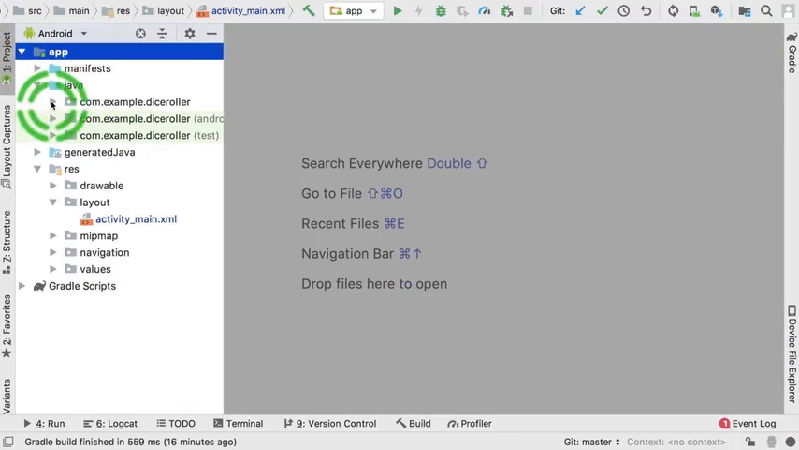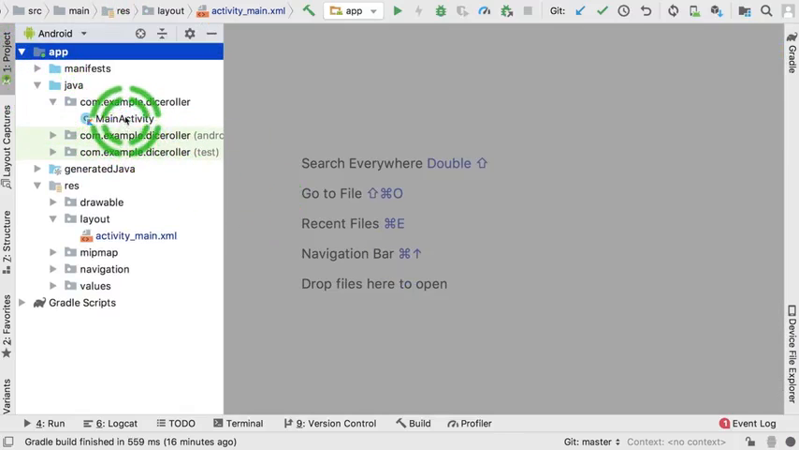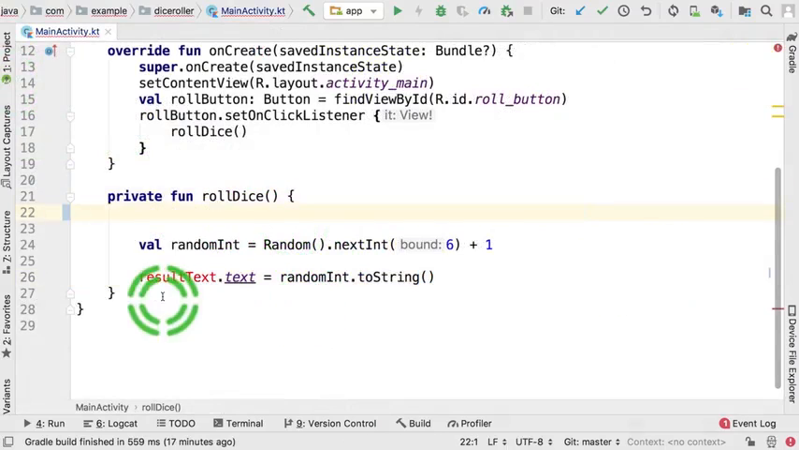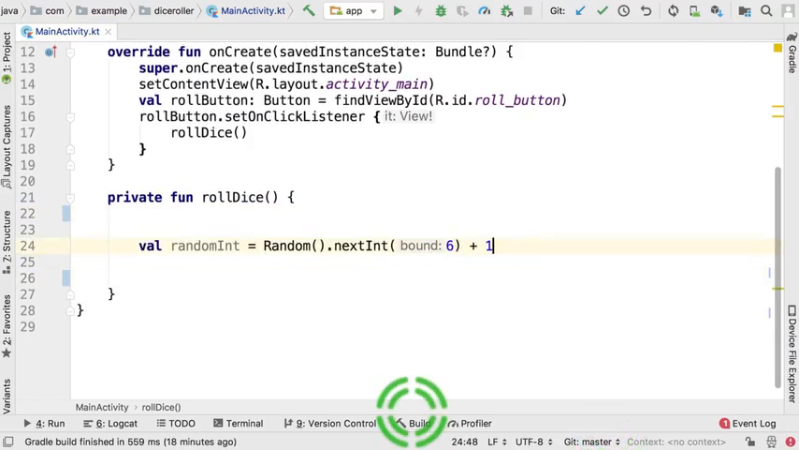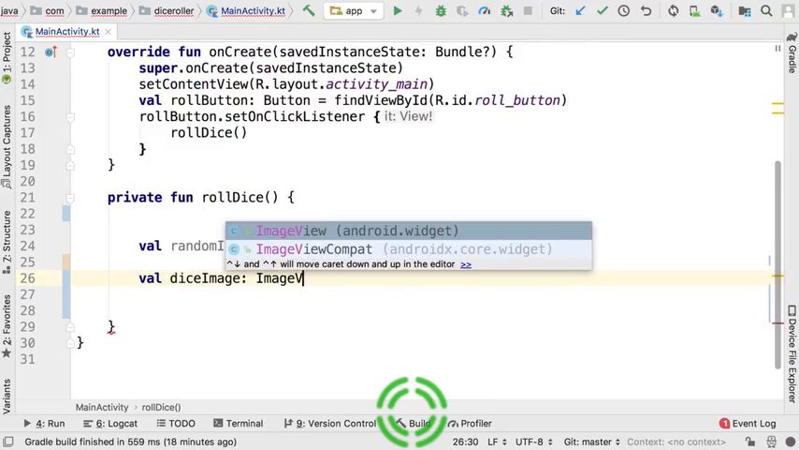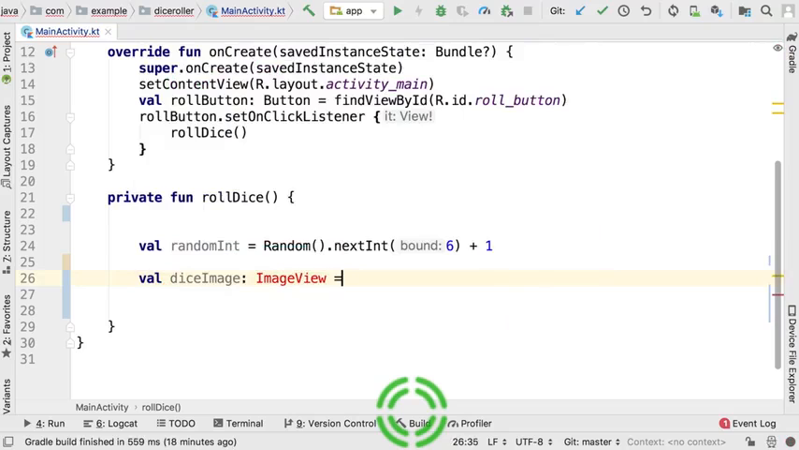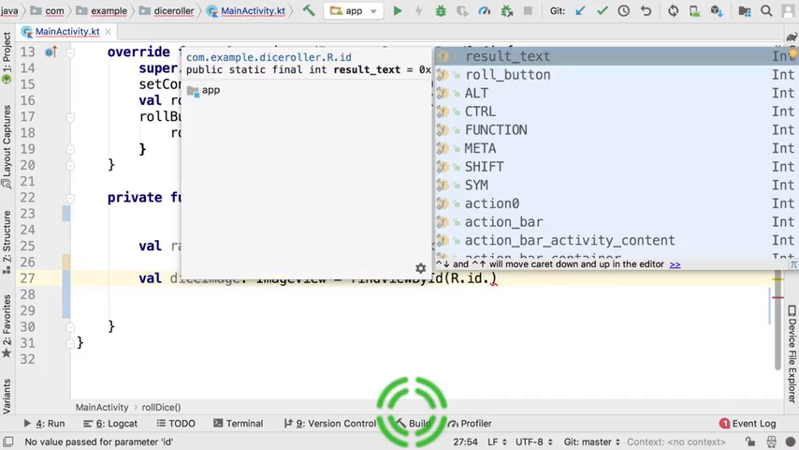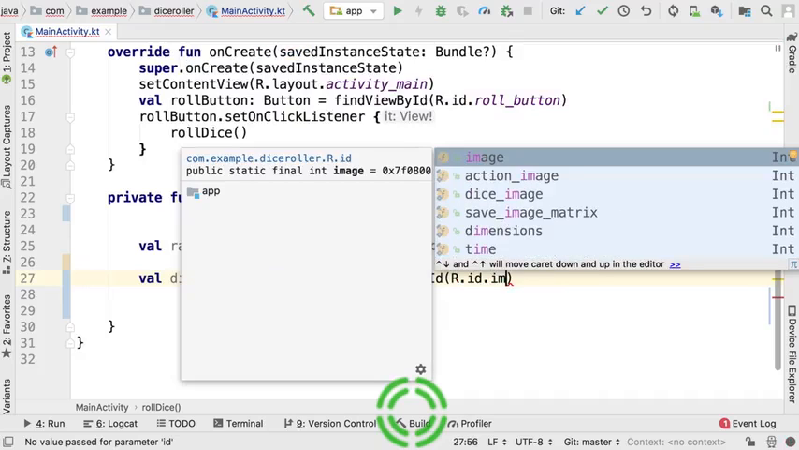Okay, so at this point I'm finished here, so I'll go ahead and close this, and then go back to my Kotlin code, and open up main activity. So we no longer have this text view here, so let's go ahead and remove this line. And we don't even have a variable called result text, so I'll remove this line as well. Now let's get that image view that I just made. So I'm going to add val dice image, and that is an image view. And I'm going to set that equal to find view by ID, and pass in R.id, and then it was not the result text, but dice image.